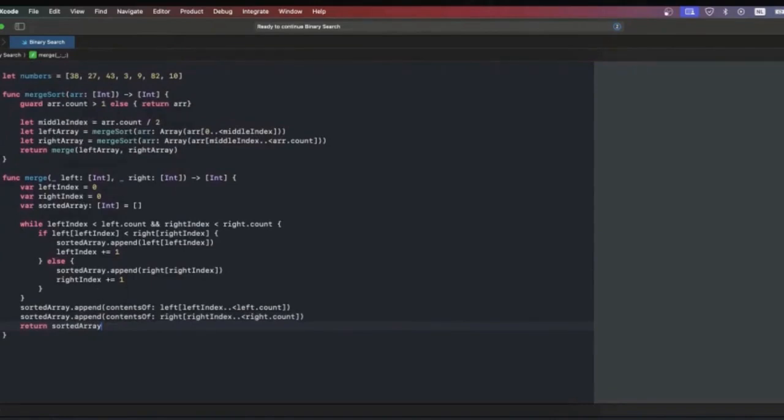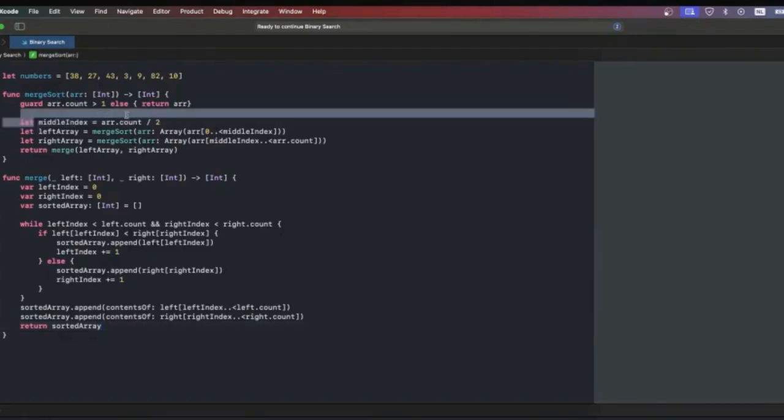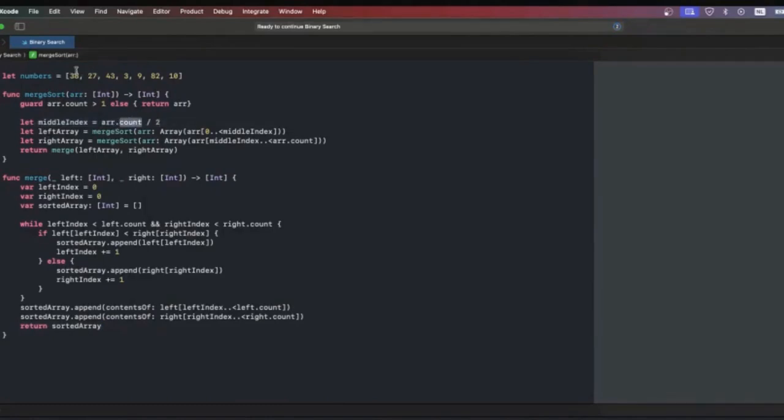Let's create a simple array and pass it to the merge sort, and let's see how the count and array will be printed. As I have taken the numbers integer array with 38, 27, 43, 3, 9, 82 and 10, in the left array I'll pass 38, 27 and 43, and in the right array I'll pass the remaining elements which are 9, 82 and 10. And finally the merge function will get called to get the output.